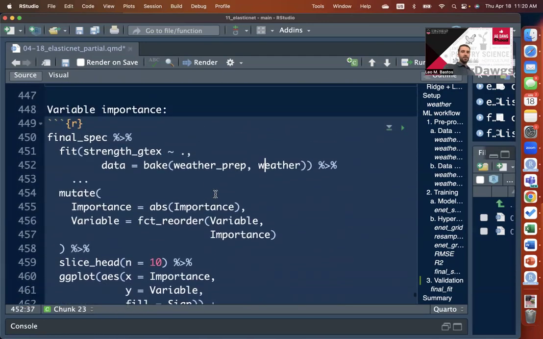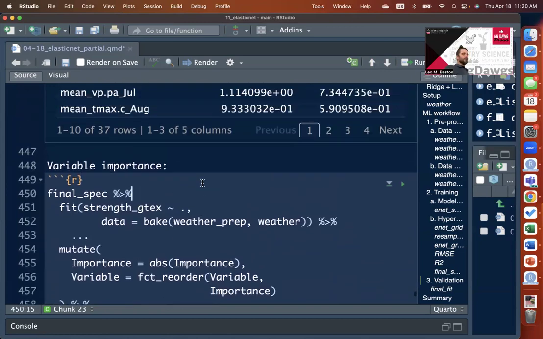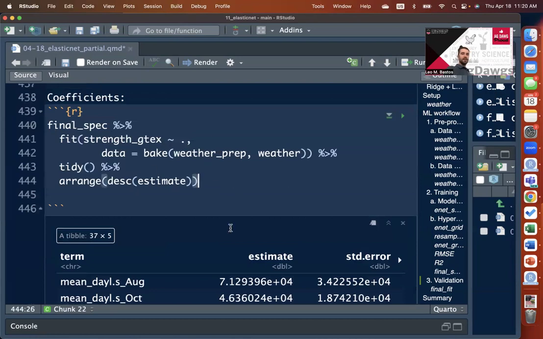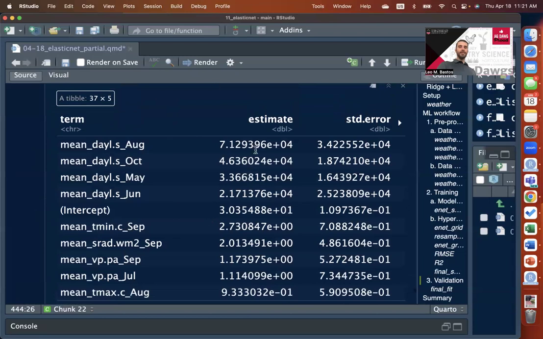The last thing that we're going to do here is a similar thing to what we did here, but then make a plot. I want to tell you the following thing. We're going to be using a function that comes from the vip package, which stands for variable importance. In the case of an elastic net model, variable importance is just the size of the coefficient from each one of those variables.